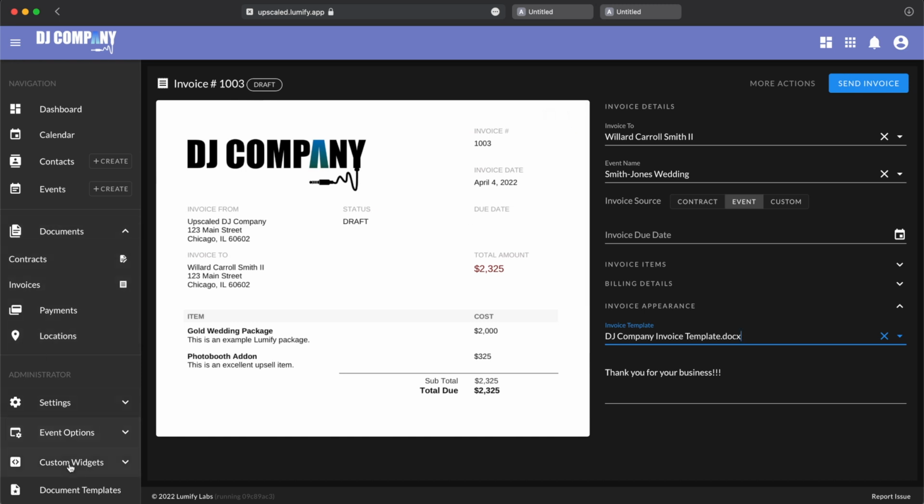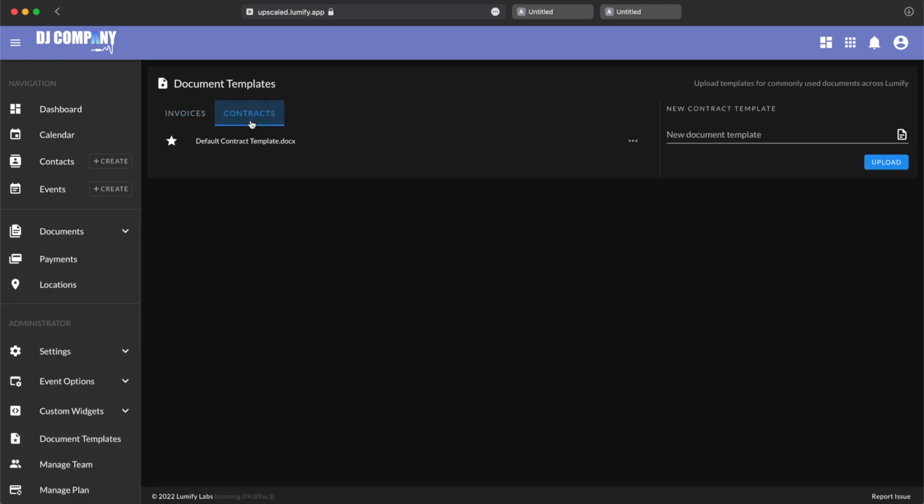You can do the same thing for your contracts. The same thing applies. You just download the sample template. You change the fields to whatever you want. You can change the text to whatever you want. And that's pretty much it.